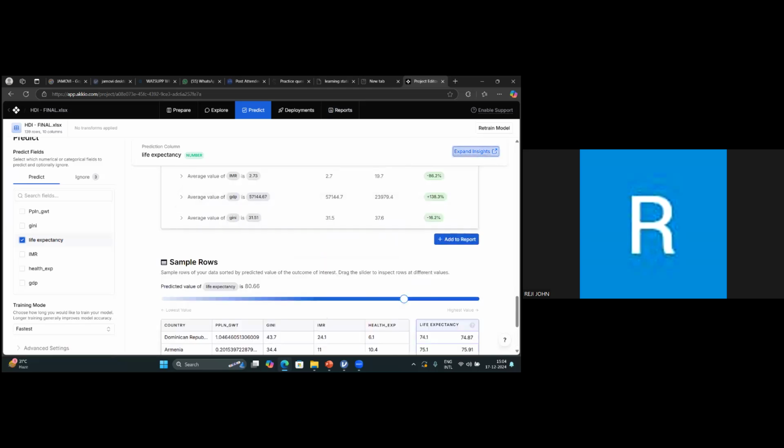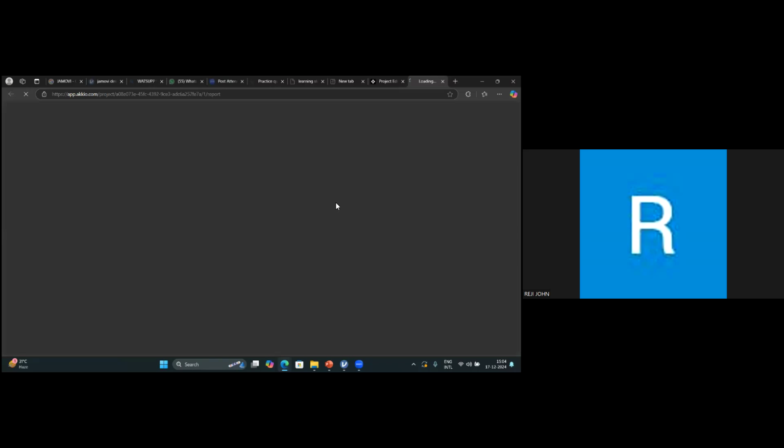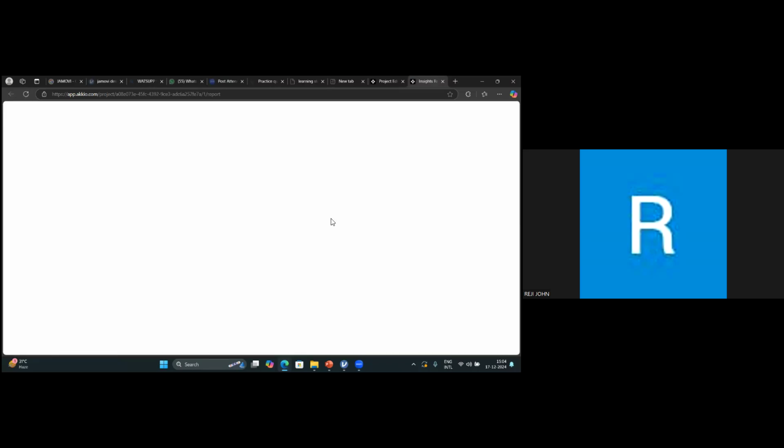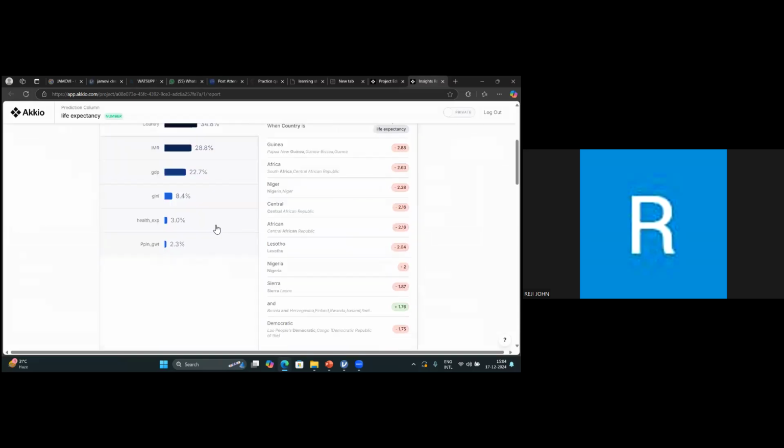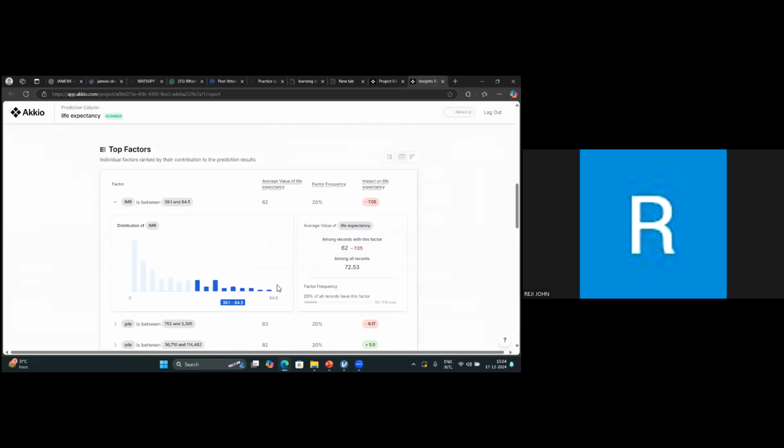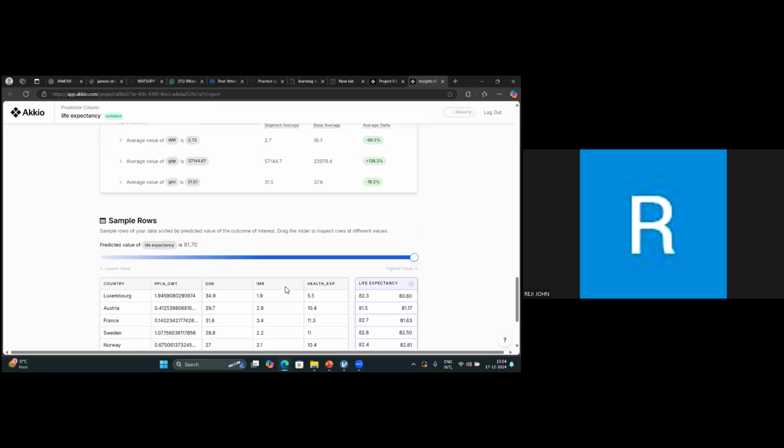So if you really want to expand the insights, and see the entire thing you have done in one click, that option is also available, which you have to click on. So you have all these options where you can actually see.